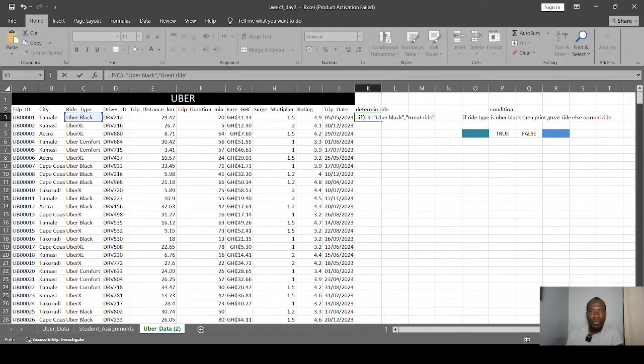What if it is not Uber Black? So that means we have to look at the false part of the logical test. So we'll bring another comma. And then it says value if false. So we are now going to provide a false part of this logical statement. The false part is saying that just print normal ride. Normal ride.